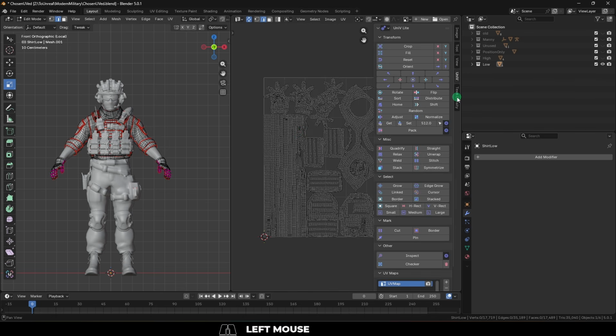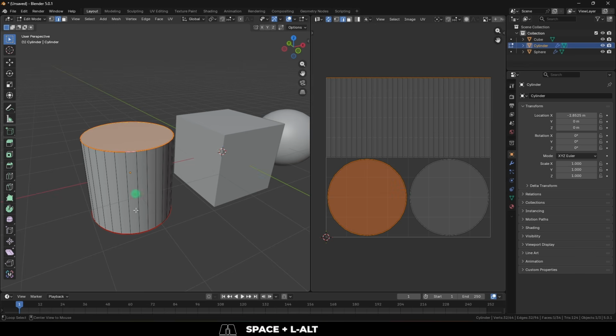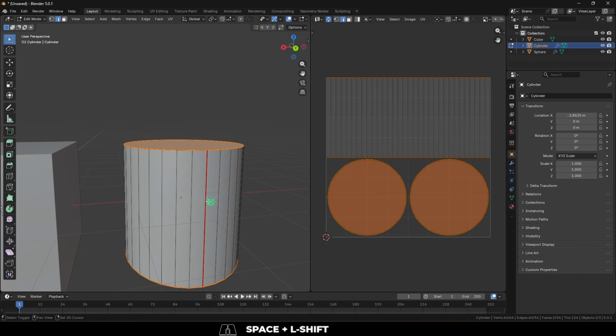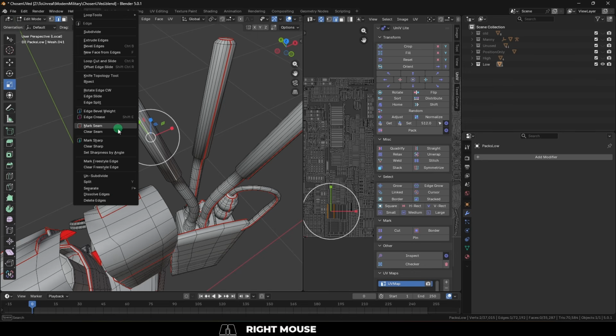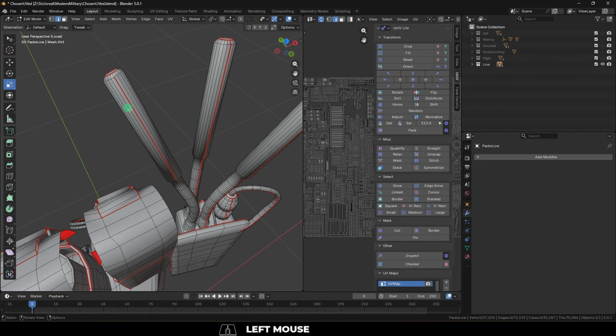Okay, so let's start from the beginning. Everything about UVs starts from creating your seams. A seam is just a mark that tells Blender where you want to separate the geometry when you unwrap everything. To make a seam, you just click an edge, right-click, and mark seam. All of your seams will be marked in red.